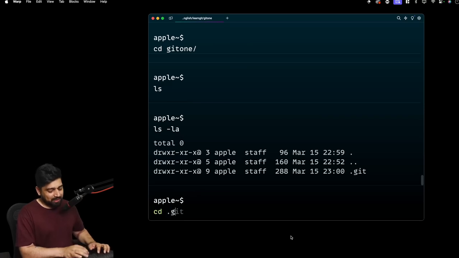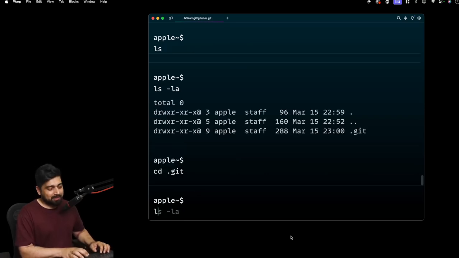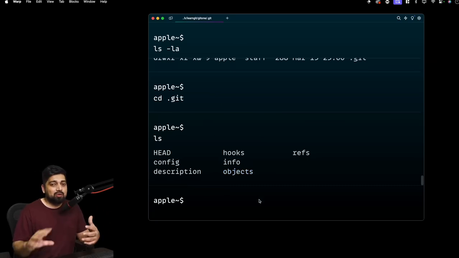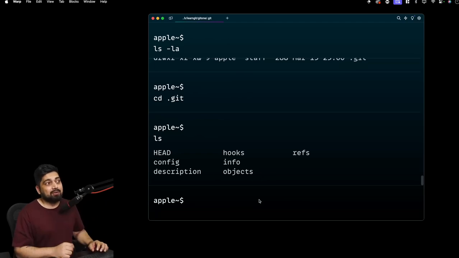Let's go into .git, do a quick ls, and yep, there's so much in here. There's a head folder, there's hooks, there's refs, there's config, info, description, objects. And what you'll notice is that these folders and all these structures are going to grow as we bring more files into this folder.